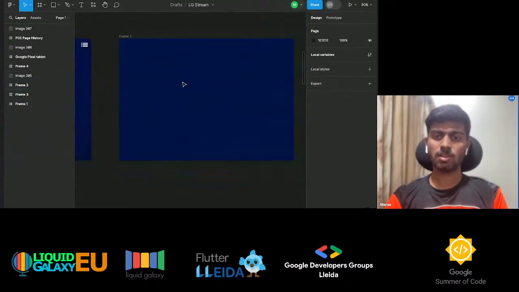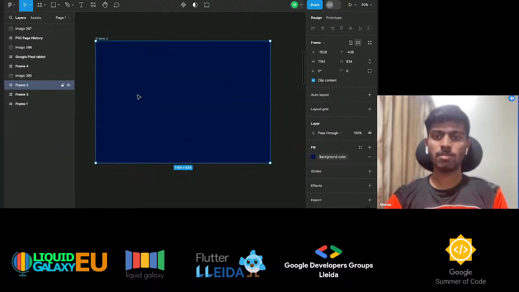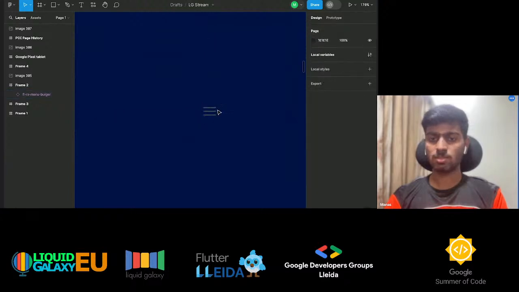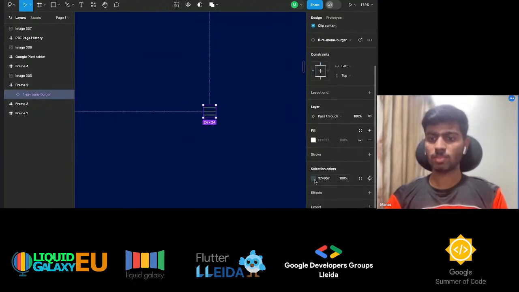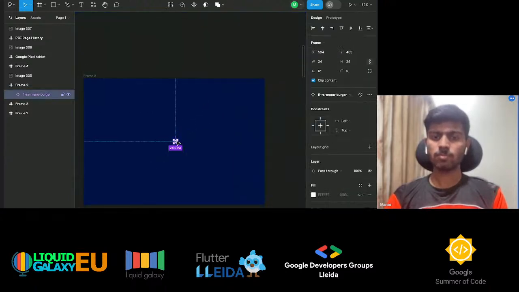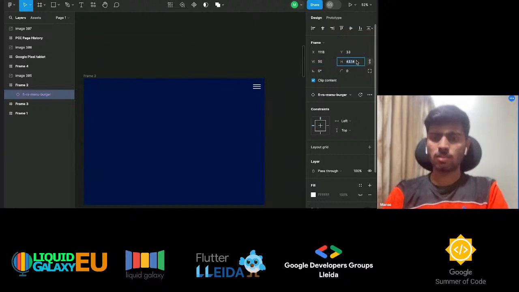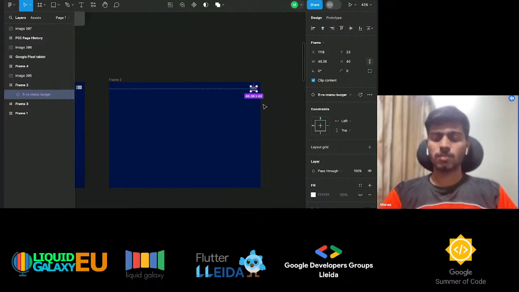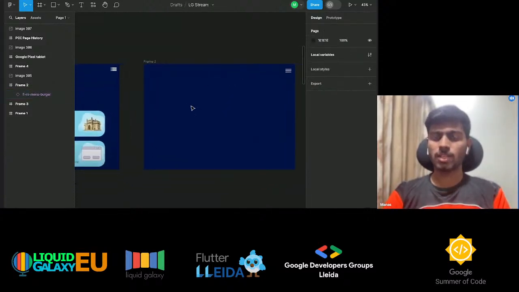I'll go to my file, select my frame and paste it. As you can see, its color is gray. So we'll just change it to white. Nice. Now we'll increase its size. Okay, so now it's fine. We have the drawer icon there.